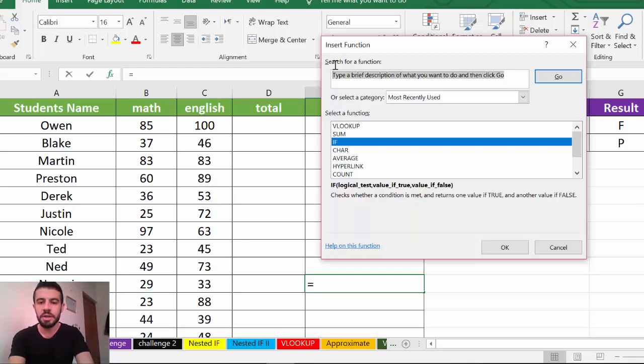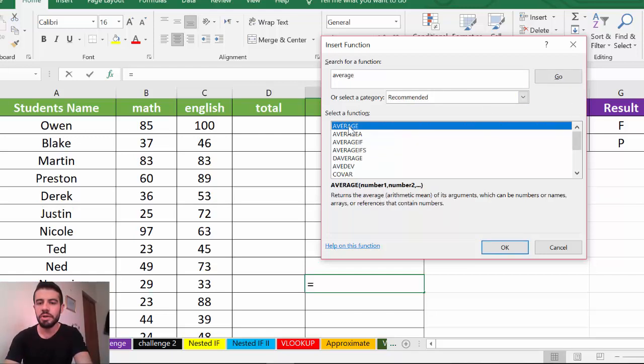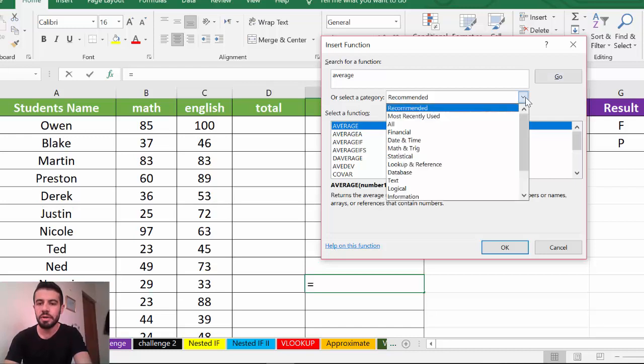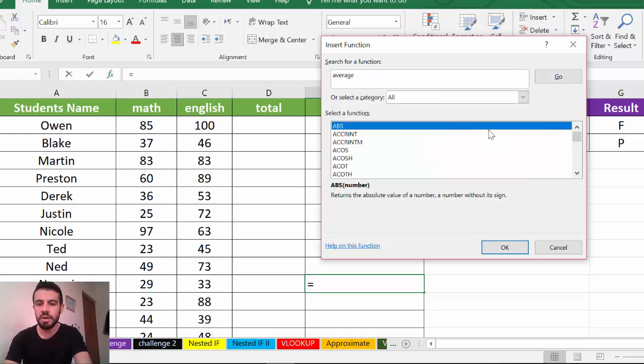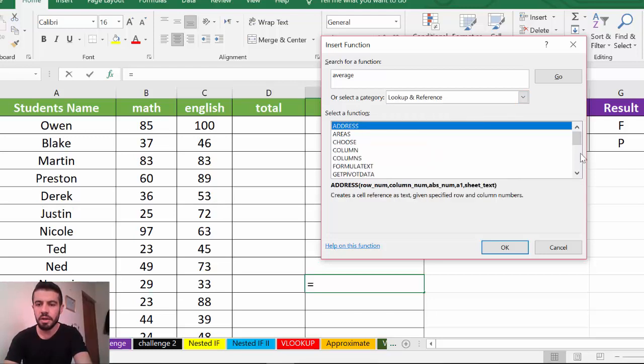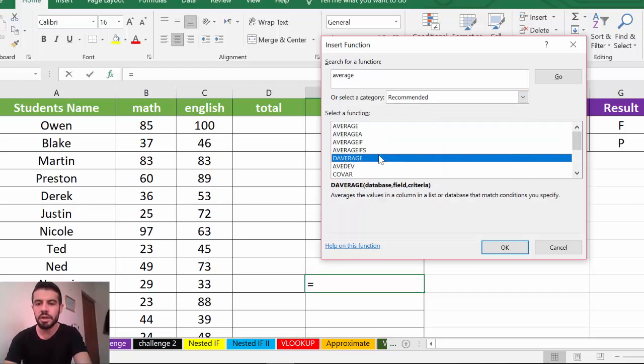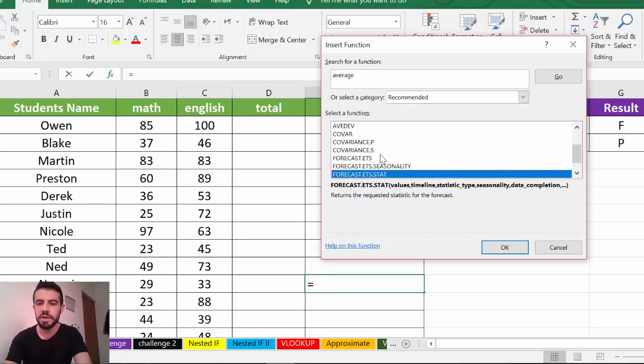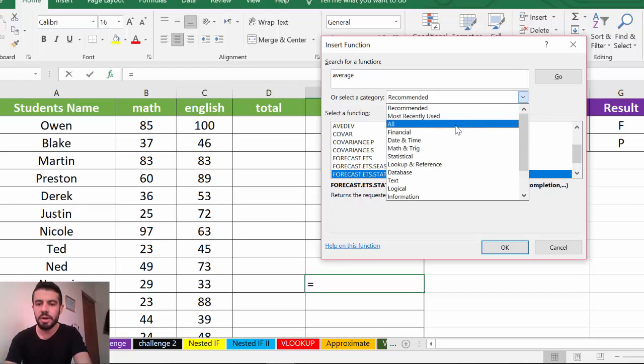For example, I need average, so just write average and just go. So now average is the first one, or from here you can see many categories, all, so you can find all functions in Excel here. Or you can see, for example, lookup for VLOOKUP, so you'll find the VLOOKUP at the last one. Or you can just go to recommended, you can find the average and some functions here. From here you can find any functions you want.